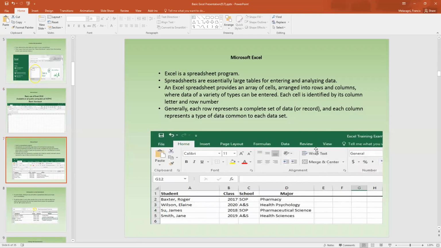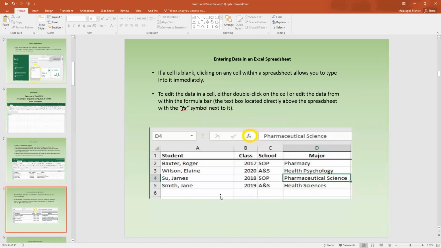So a spreadsheet program is basically used to enter data, and it's helpful to quickly analyze and add up information. If a cell is blank, clicking on any cell within the spreadsheet allows you to type into it immediately, and to edit the data in the cell, either double click on the cell or edit the cell from within the formula bar, which is at the top.